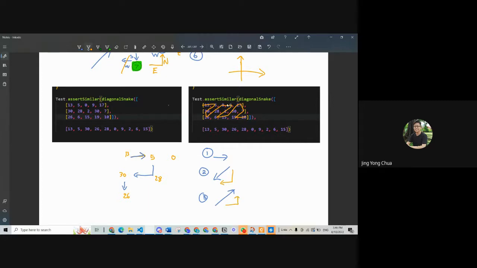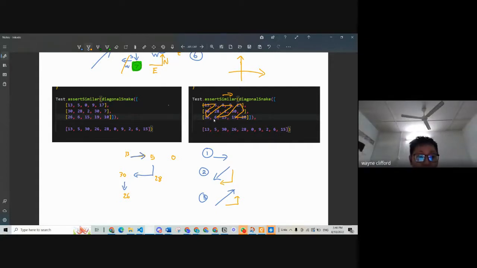Then what else do we have? Over here, it will go to the left. Then over here, it will go down and down. Wow, headache is this one. Yeah, we have to trace the diagonal path. Oh my god.